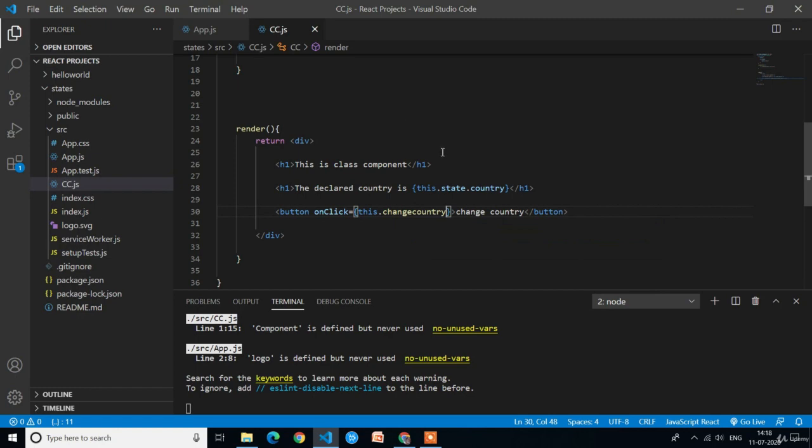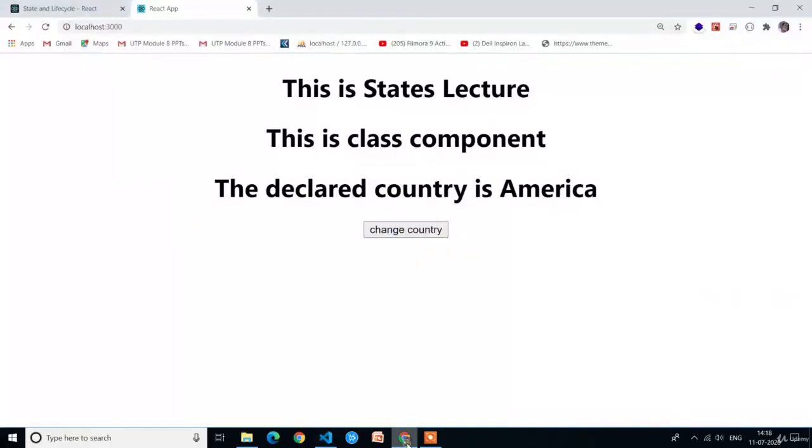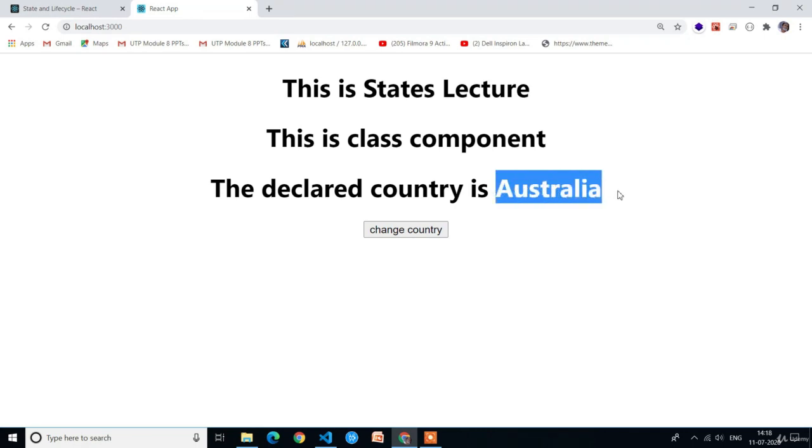Now let's see the output. Whenever I click this button, the text should change from "The declared country is America" to "The declared country is Australia". So I'll click this button. Here you can see the text is changed. The declared country is Australia. Before clicking this button, the text is America. After clicking the button, the state is changed from America to Australia.